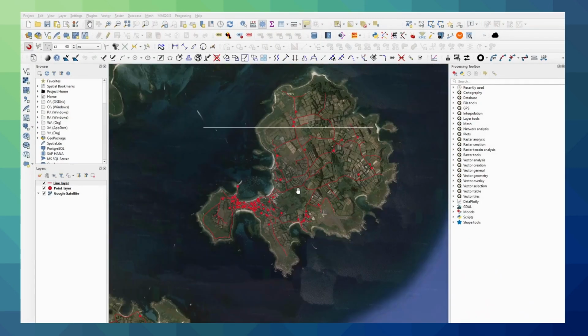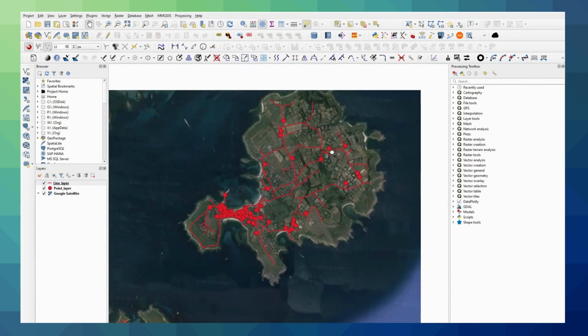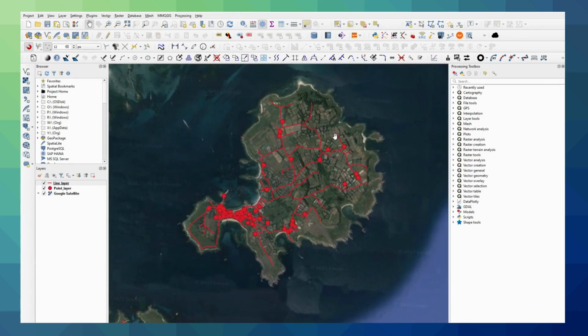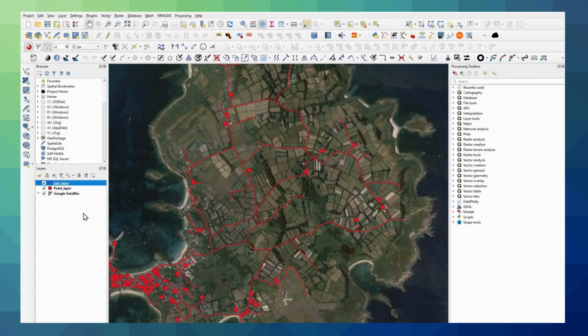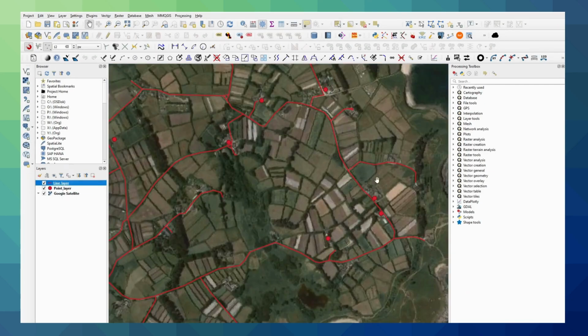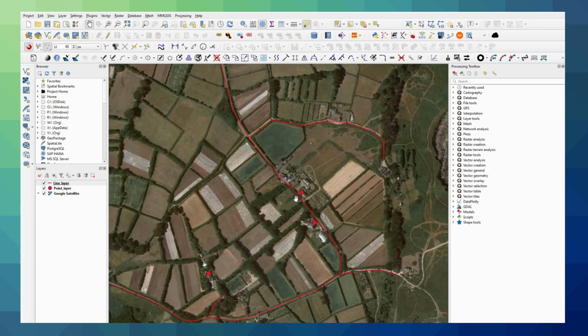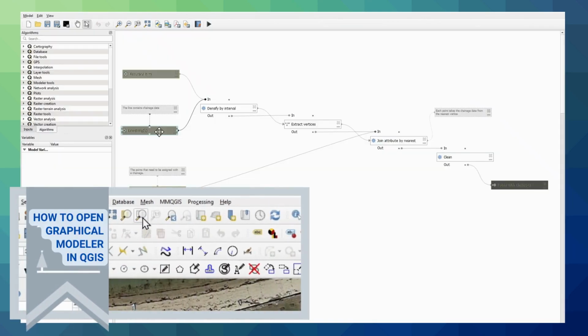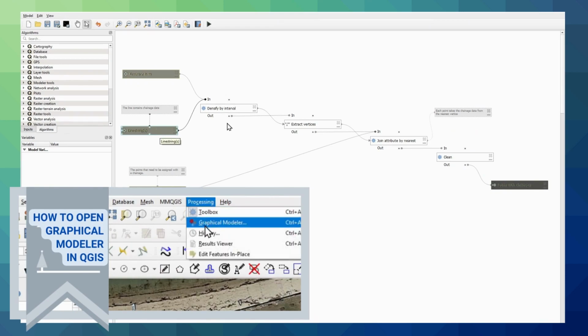I've used publicly available spatial data for demonstration, which contains a line vector layer presenting the road network sections and a point layer presenting location codes, as you can see on the screen. This is how the QGIS graphical modeler looks.